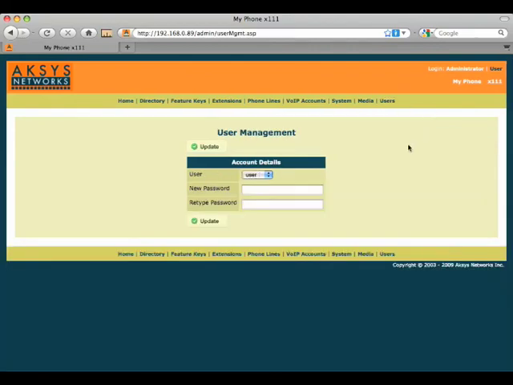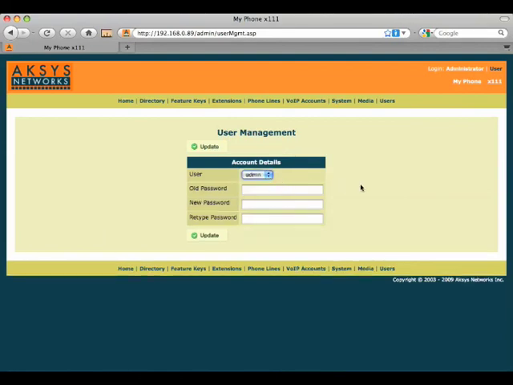The final tab in the admin settings screen is user management. This is where you can change the password for either your user or your admin login. We're going to leave everything the same, so we're now going to finish up with the web administration session.